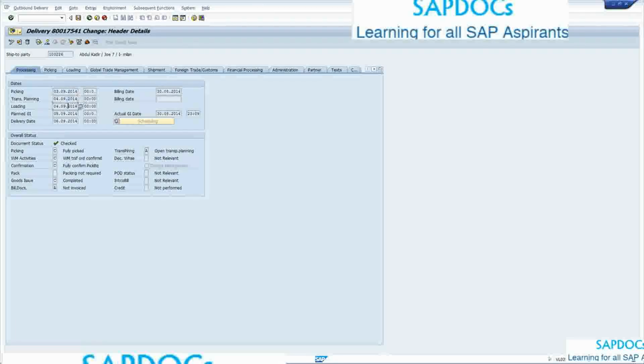And if we go to header, the first tab that we see is the processing, and here are all of the delivery milestones that we talked about on the header level. Here's the actual goods issue date, and below it we have all of the statuses, whether it's relevant for picking or not, if it's been picked, packed, confirmation, whether it's relevant for transportation planning. It's all here on the header level.